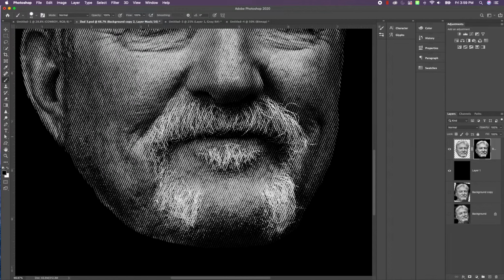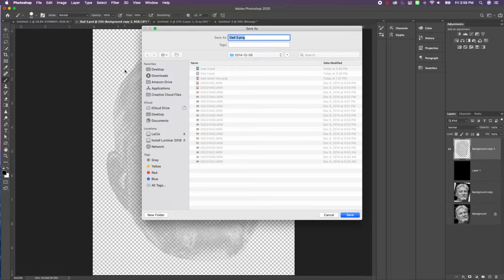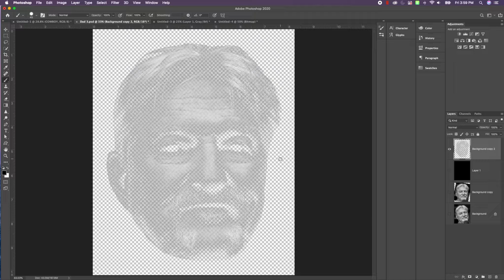Okay, and so now I'm going to just choose Apply Layer Mask. And that is what we're going to print, just like this. So I'm going to go File, Export as a PNG file. And I'm going to call this dad3.png, save. And now I can go into ProRip. So let's do that. And again, I told y'all it was going to be a long video, so I apologize.